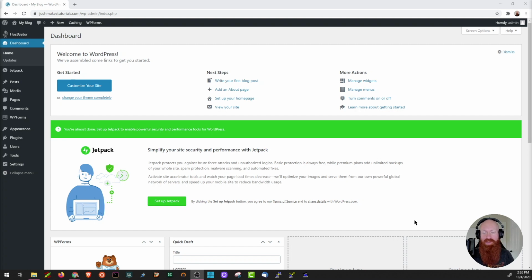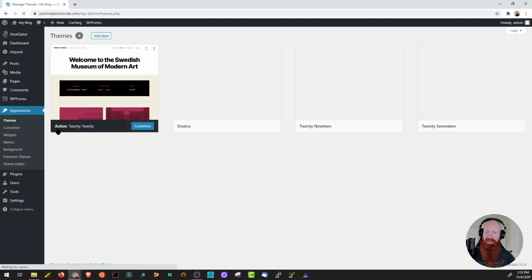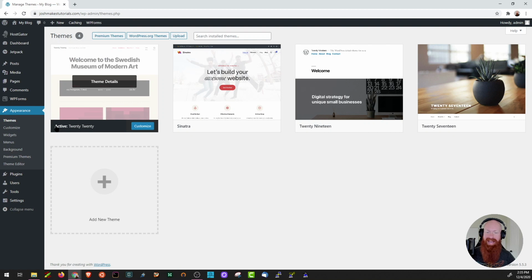The first thing I want to do is show you how to actually get to choose your theme. On the left hand side, we're going to hover over the appearance icon and then click on themes. This takes us to the theme dashboard. Now, WordPress's default theme is always named after the current year, and as you can see, we've got the 2020 as our currently active theme.